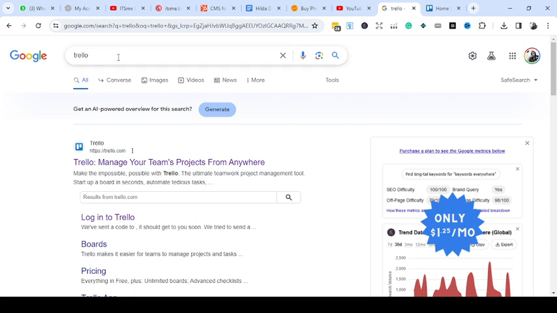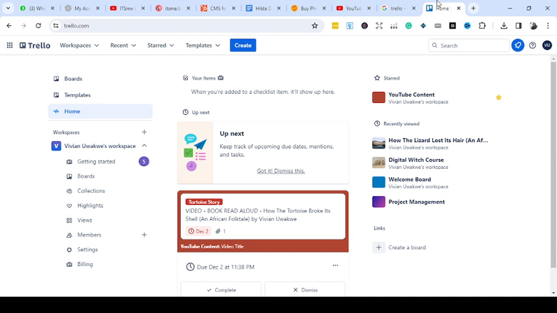If you go to Google and type Trello, the official website will probably be the one at the top of your listing. You log on to Trello, and you're able to create boards that can help you manage your projects and tasks. So I have been using Trello. Let's now go into my own workspace, which is right here.